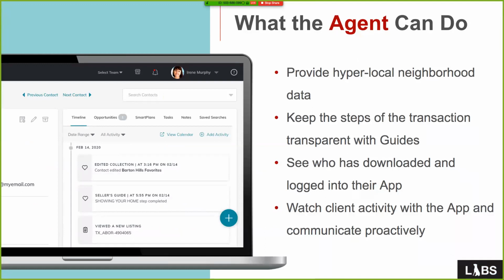All right, and then I kind of mentioned some of the stuff the agent can do on their end. You can actually micromanage your client directly through the database. From here, I can provide them hyperlocal neighborhood data, because not only can they see it in the app, but I can set them up on neighborhood searches on my database as well. Keeping the steps of the transaction transparent: I can go in, customize those guides, and mark off the guides as soon as they're completed, because you'll have the ability to check things off on the client's behalf or your behalf. See who has downloaded it and logged into your app. I like that a lot too.